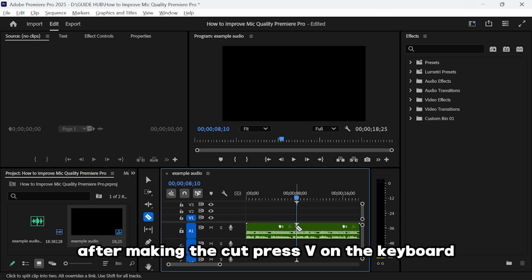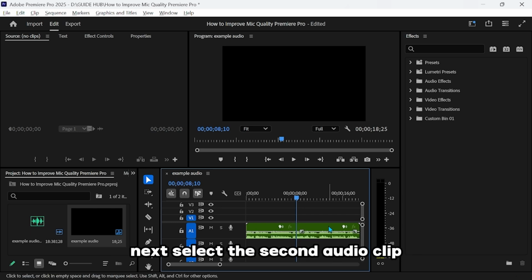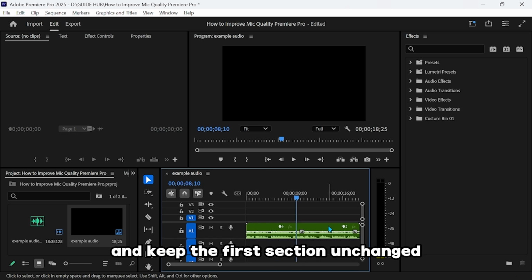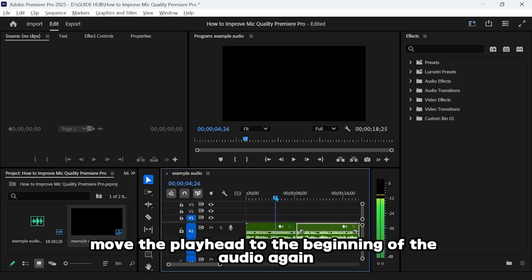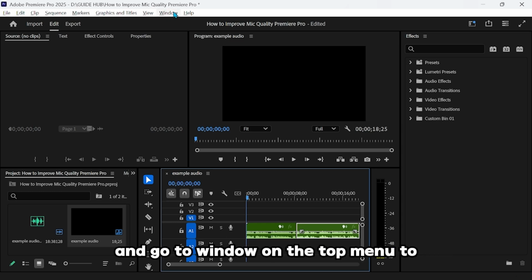After making the cut, press V on the keyboard to switch back to the selection tool so you can continue editing normally. Next, select the second audio clip so you can apply the improvements only to that part and keep the first section unchanged for comparison. Move the playhead to the beginning of the audio again so you can preview the result from the start. Then go to Window on the top menu to access additional panels in Premiere Pro.